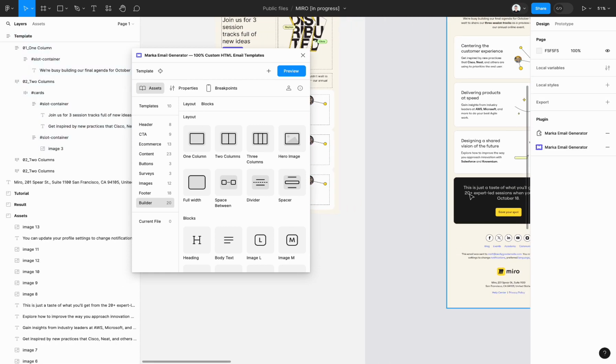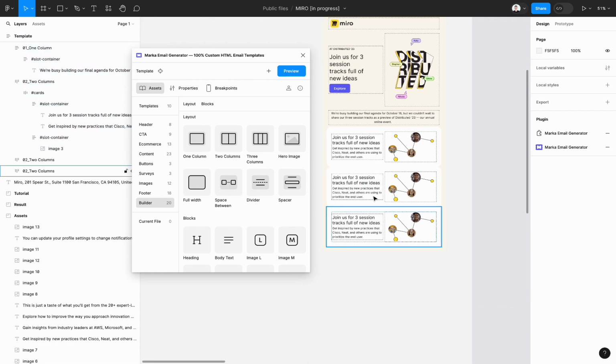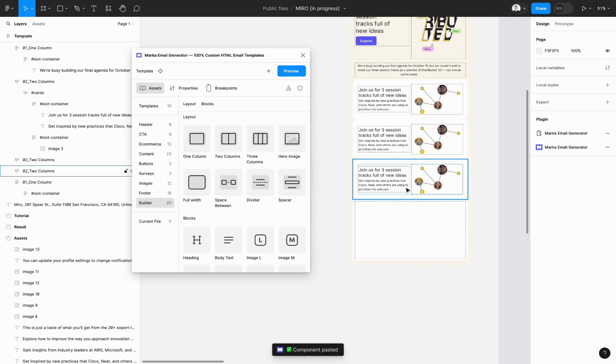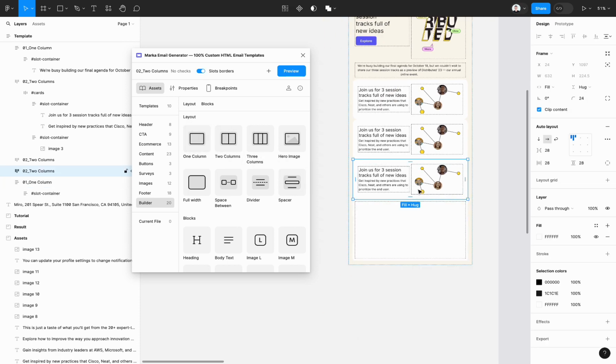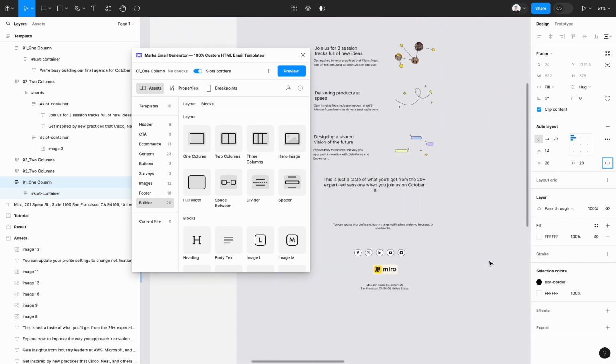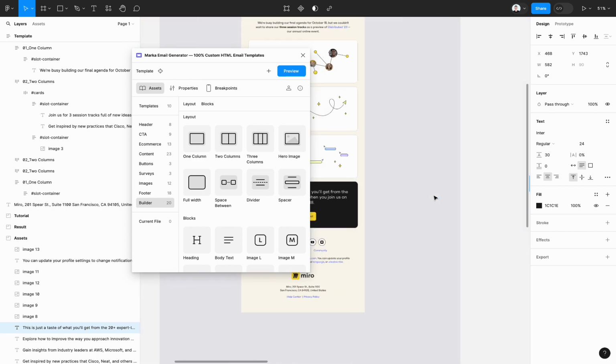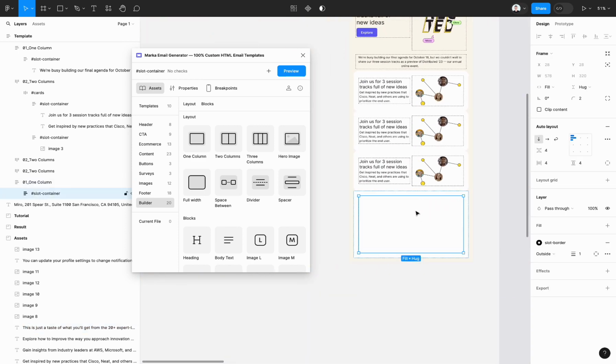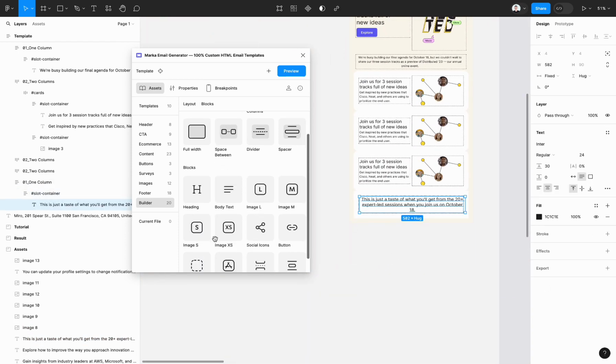Let's recreate this block with a black background. To do so, let's put another 1 column container, update spacing and padding as in our previous versions, and put text inside. Put a button.